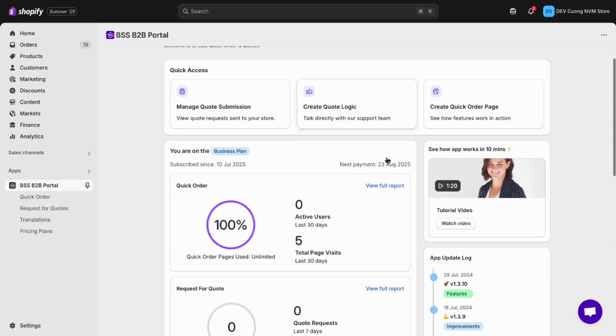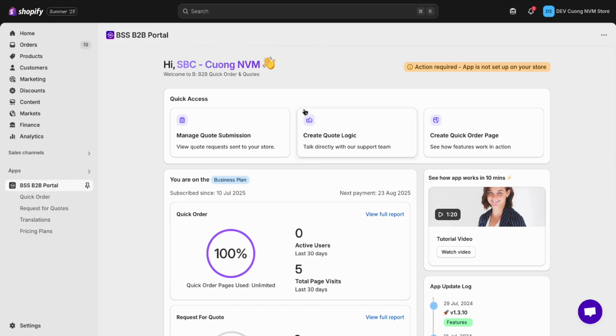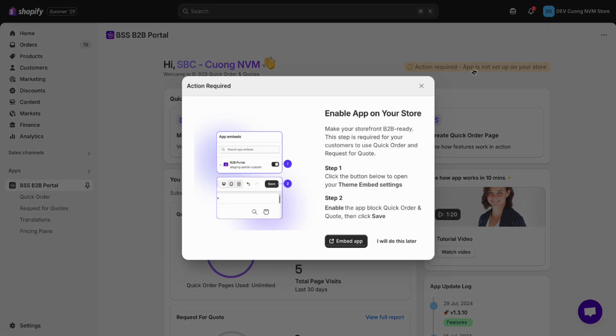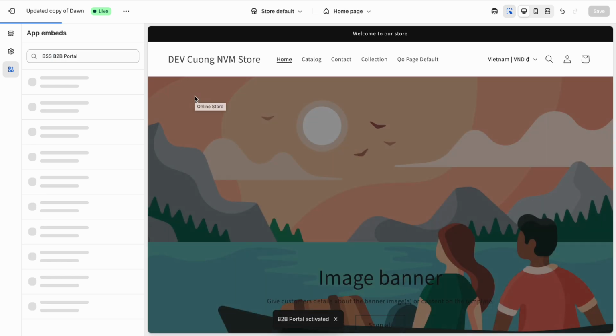Before you can use the app on your storefront, you'll need to embed it into your theme. From the app dashboard, you'll see a message at the top that says, "App is not set up on your store." Click on that, then click the Embed App button. This will open your Shopify theme settings.